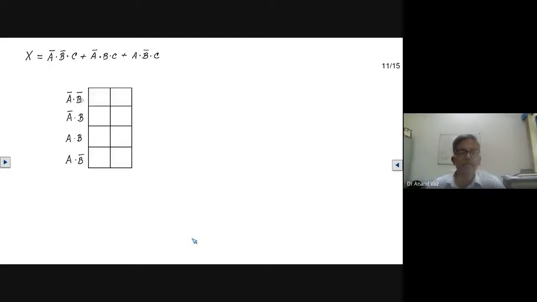Okay, so you can see that as we move from one row to the next adjacent row, we are changing the status of only one variable, not both. This is important. Here we have not C and C, two variables. Now suppose I want to construct a fundamental product, not A and not B and C. So here I'll place a 1. This box indicates the fundamental product not A and not B and C. In the same way, you can construct the other fundamental products. You can populate this. So this becomes not A and B and C.